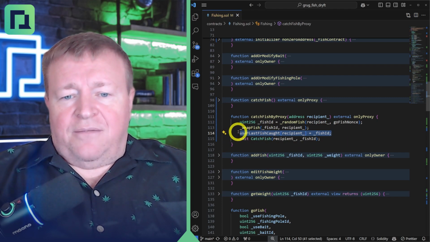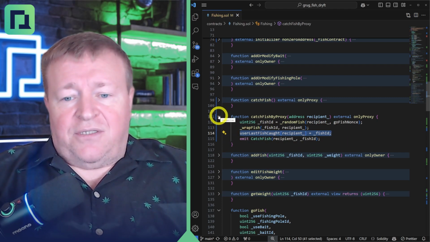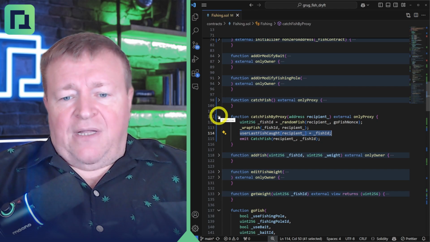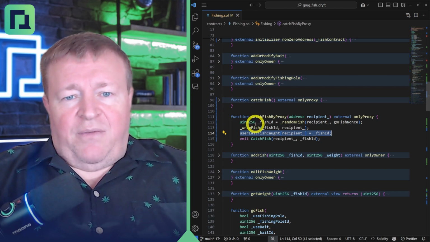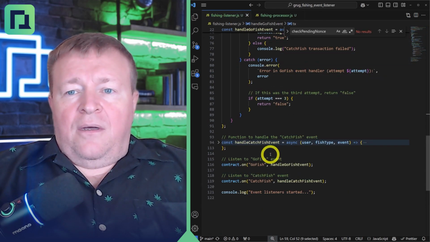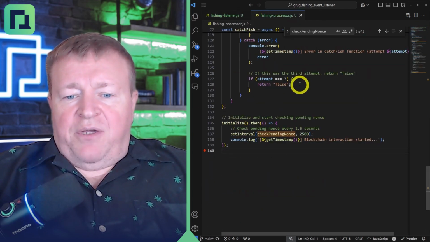Now with the new system, which we aren't going to go over yet, let's go over and look at the event handler for handling this event and how it's actually being used. All right, so let's look at our fishing processor.